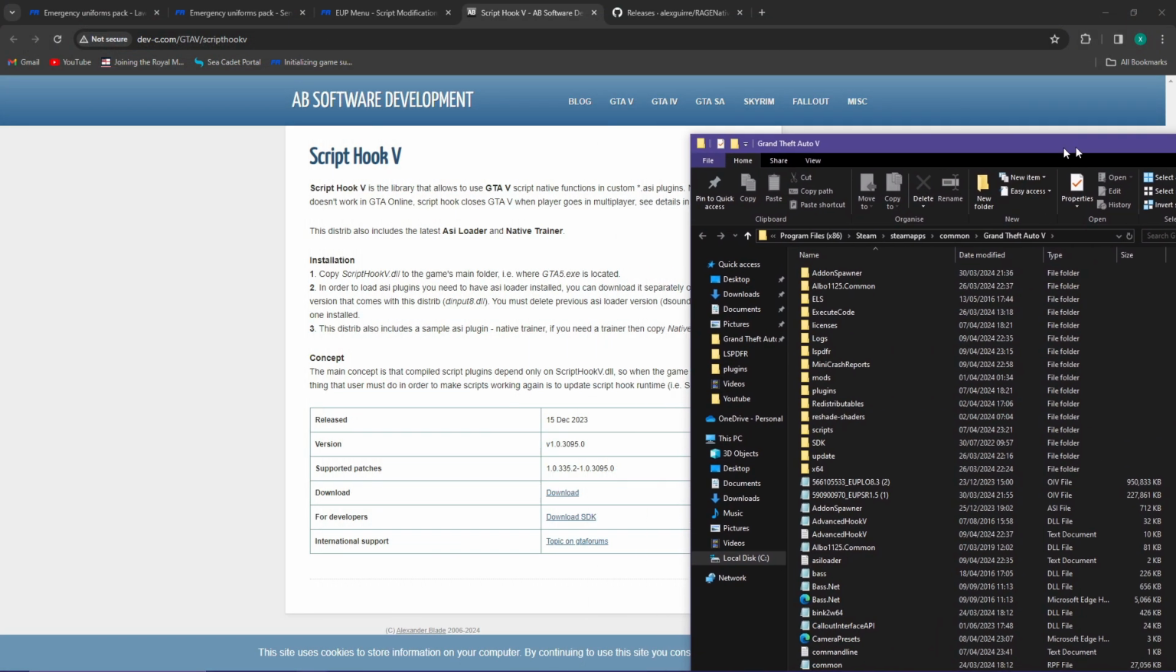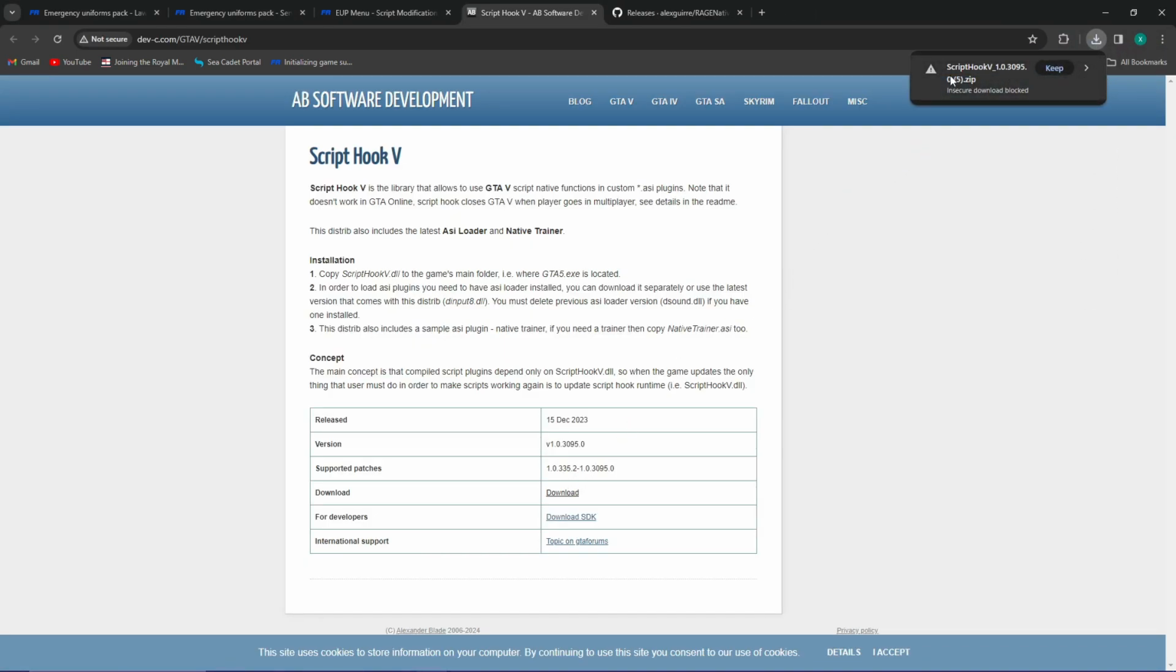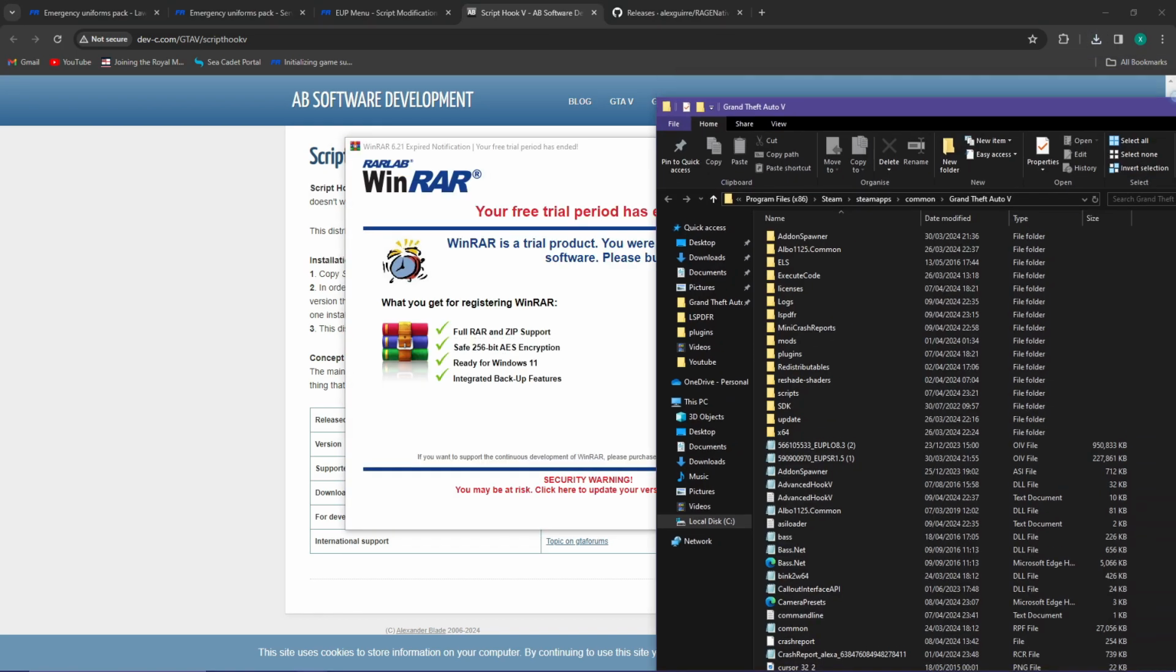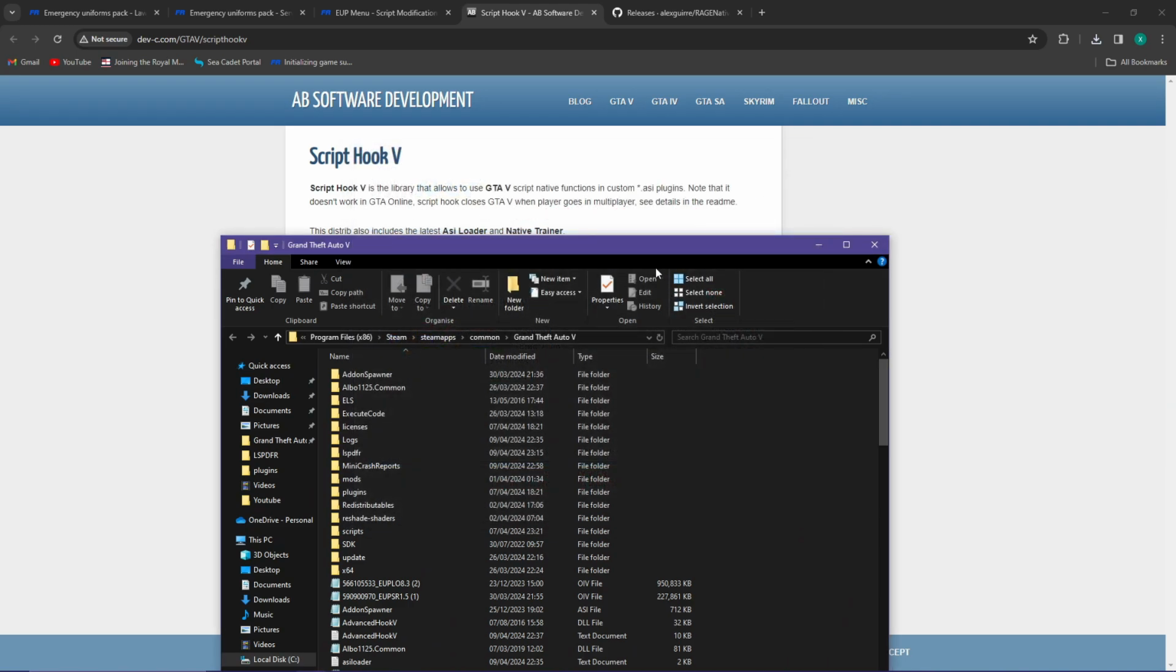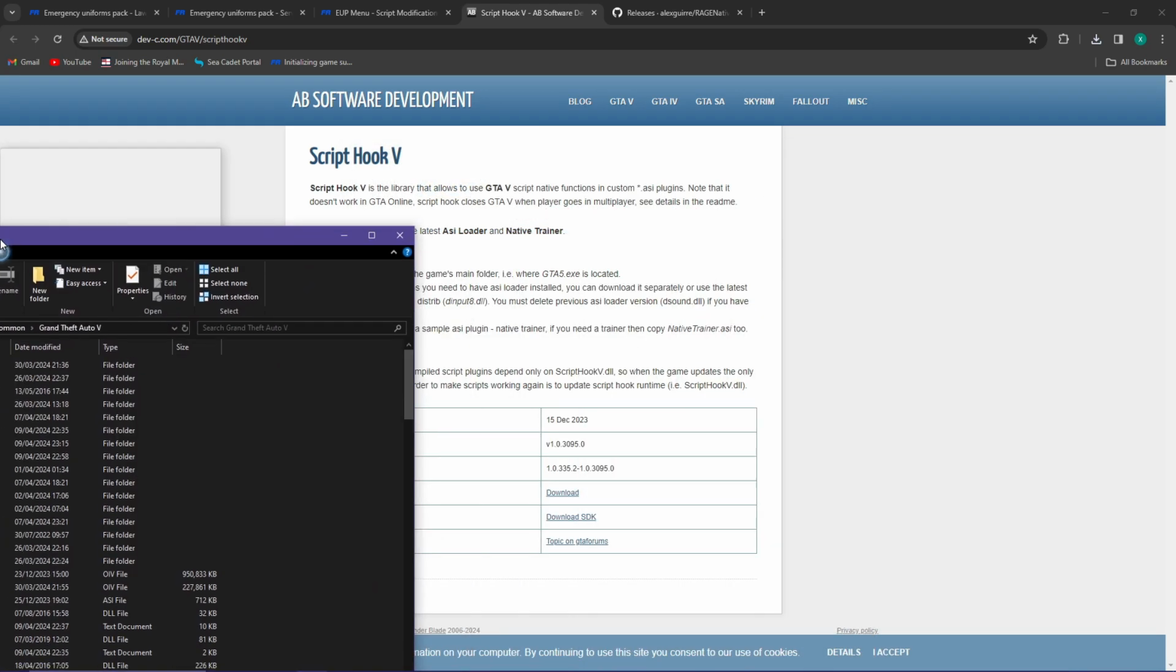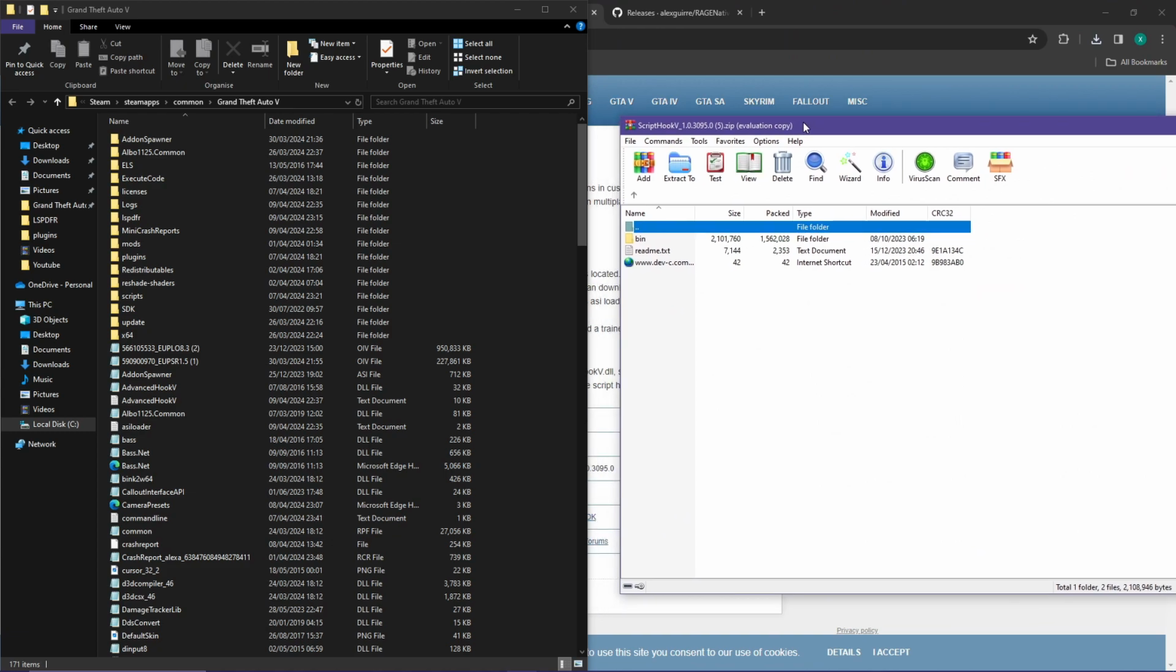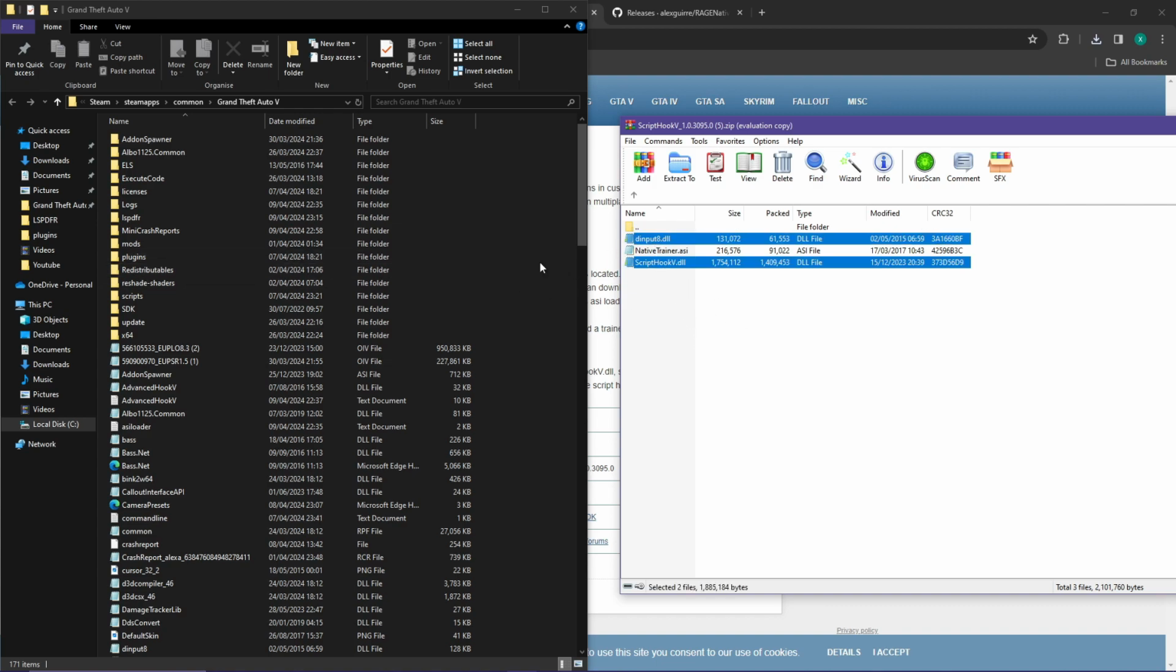So what you want to do first is download ScriptHookV. If it has a warning, it's completely fine. I think I said this in my other tutorials. Just press keep and it will download. Once it downloads, bring up your main directory and let's get the file right here. Click on bin and make sure you drag just ScriptHookV and dinput8 into the main directory right here.